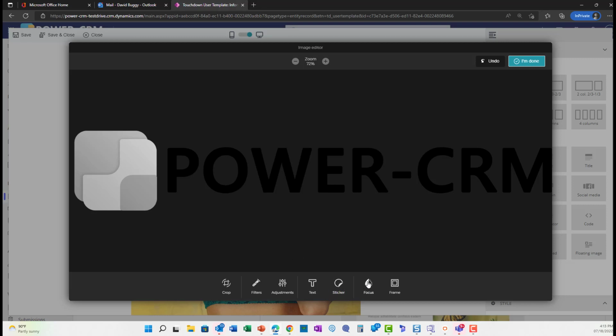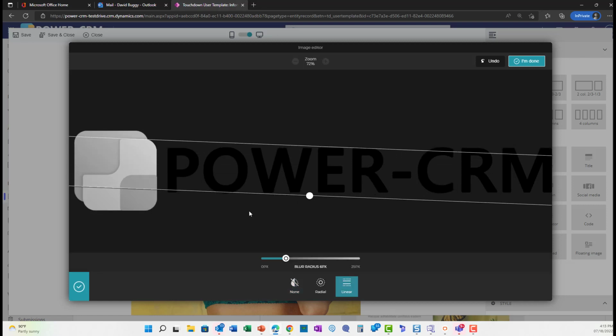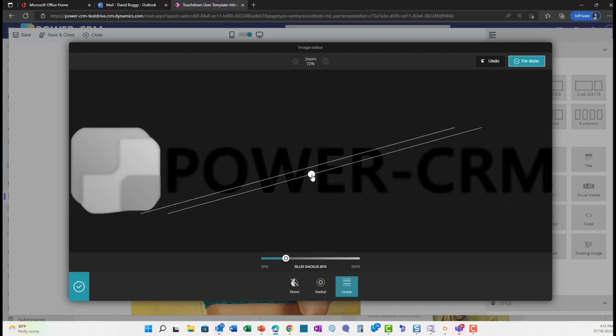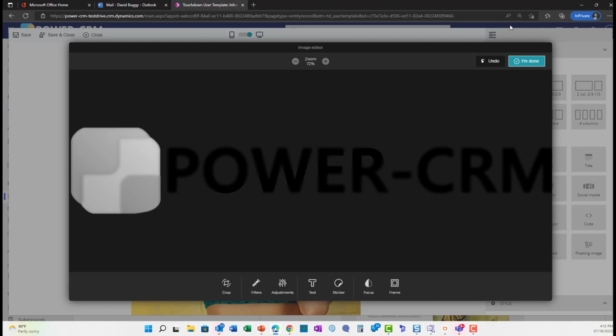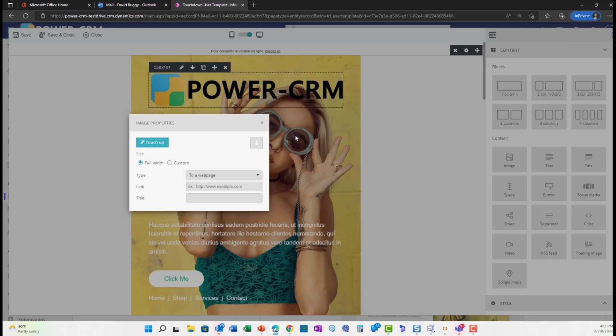I can add areas of focus. So if I want to have focus, let's say maybe a linear focus, so you can see if I drag these, that anything outside of the lines here will become out of focus, right? So really, really great image editing tool. I'm just going to undo that and undo my filter that I set, and I'm going to go ahead and hit I'm done. So what it's going to do now is add that image to my template.